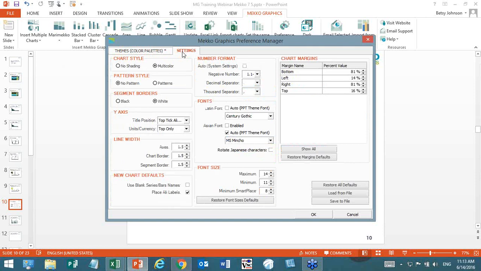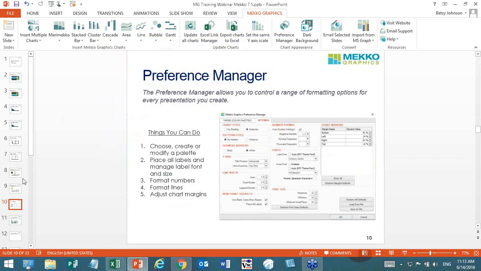Going over to the Settings tab, I have a number of different options. Chart style, the no shading, you can think of that as monochromatic or multicolor. And then I have other settings here, most of which are self-explanatory. We have a video that kind of goes over all of these. I'm not going to go over all of these in this webinar, but just to give you an idea. Okay, great.